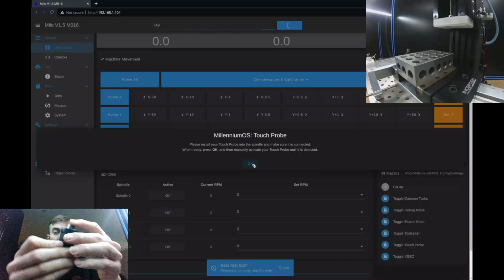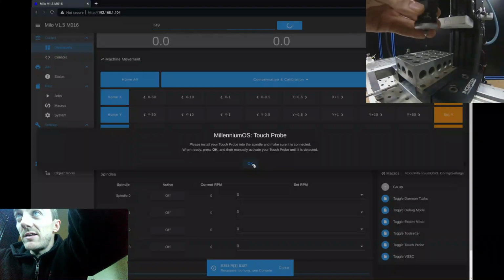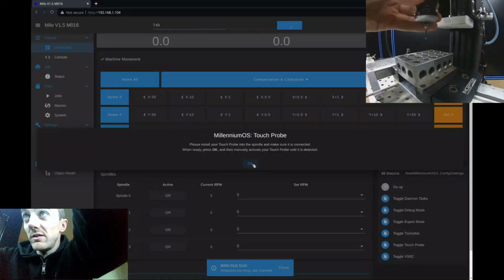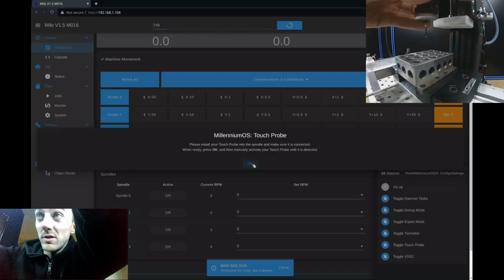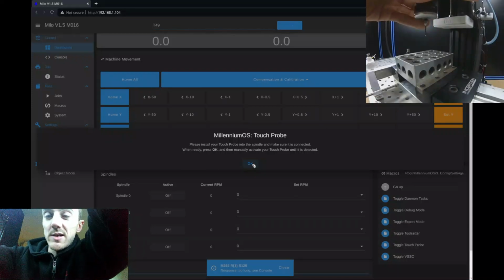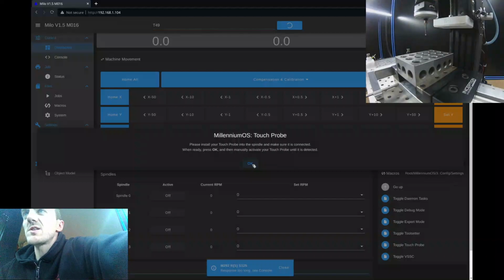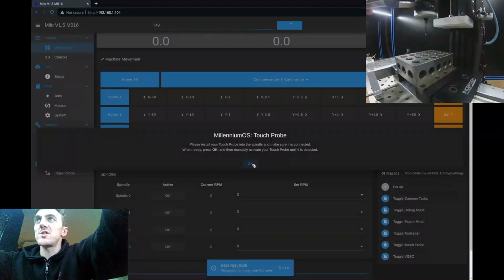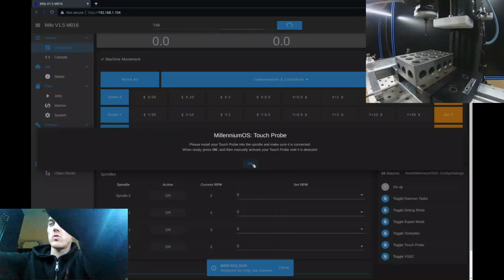I'm then going to install the touch probe into the spindle nut and install that whole thing into the spindle and tighten it up slightly. It doesn't need to be very tight for this because I'm just testing it. That's it.